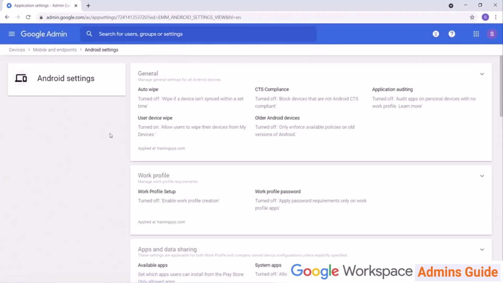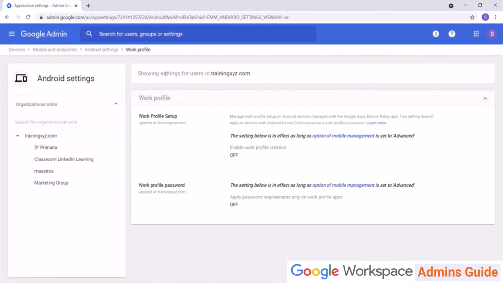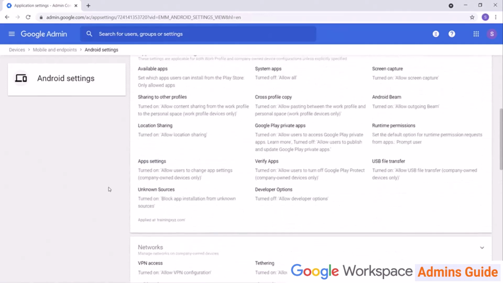I'll use the breadcrumbs navigation to return to the Devices screen, and this time I'll select Settings and then Android Settings. Here, you will see a list of all of your options for Android mobile management. From the Work Profile area, admins may enforce work profiles, disable them, or allow them for users to opt into voluntarily. The remaining areas under Android settings include numerous toggle options, most of which are only applicable to company-owned devices and work profiles.